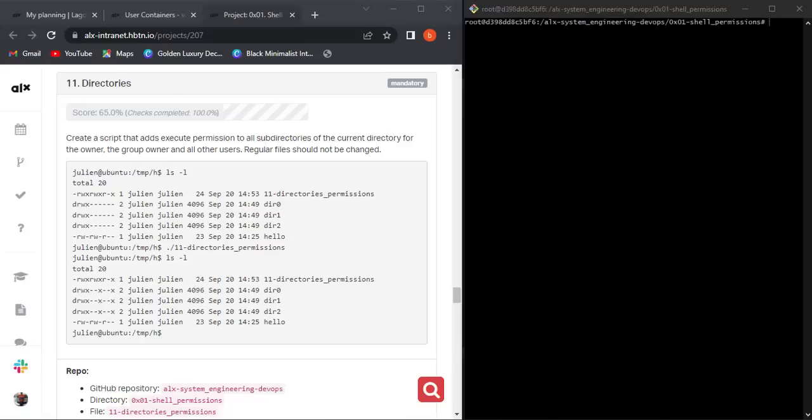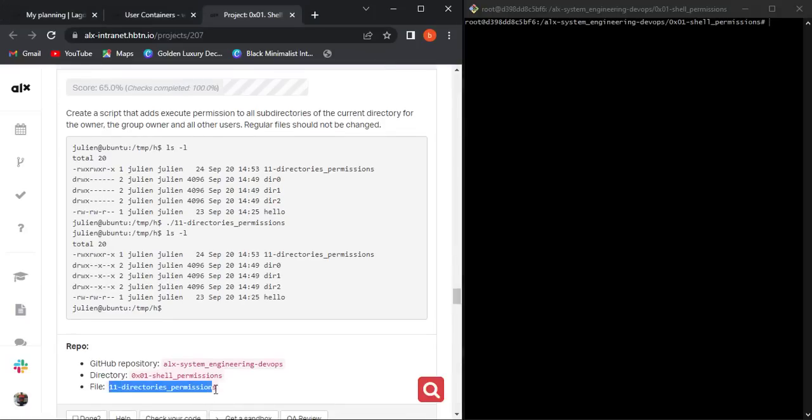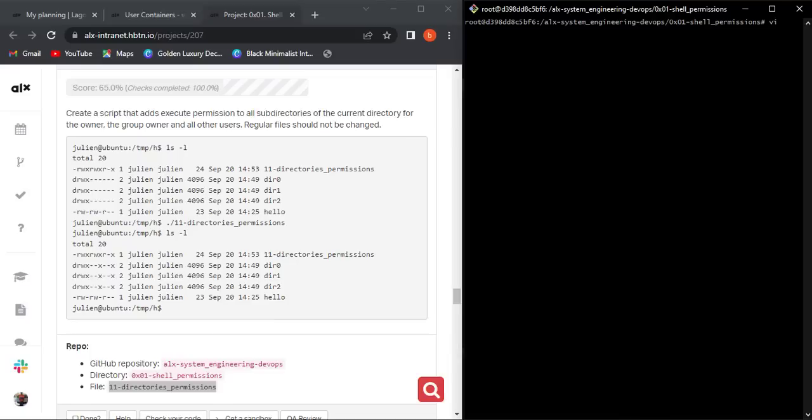So the 11th question says create a script that adds execute permission to all subdirectories of the current directory for the owner, the group owner, and all other users. Regular files should not be changed. Okay, so let's see how to come up with the solution for this. Let's copy the file. So vi, right? So it's a script, right? Yes, it is. bin/bash. Okay, so it says we should write a script that adds execution permission, right?